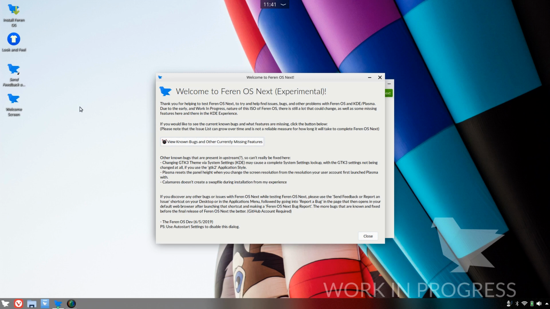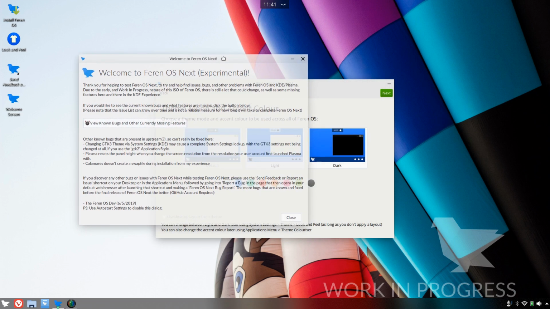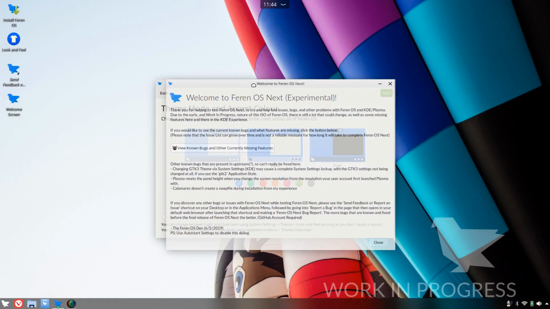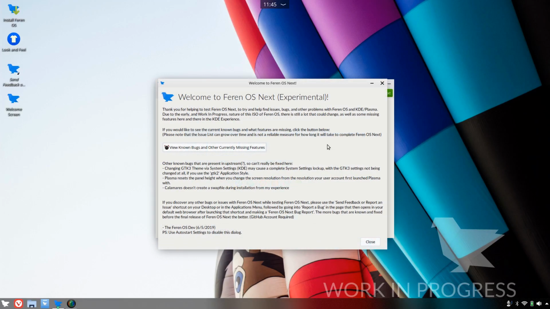We're on the desktop of Feren OS. This is the live USB and this is the Feren OS Next Experimental. So this is the experimental of Feren OS, so he recommends that you do not put it on a production machine. It's early and a work in progress. The nature of this ISO of Feren OS, there is still a lot that can change, as well as some missing features here and there in the KDE experience.